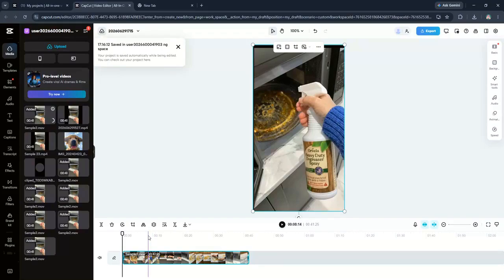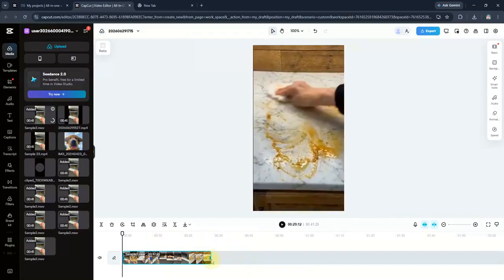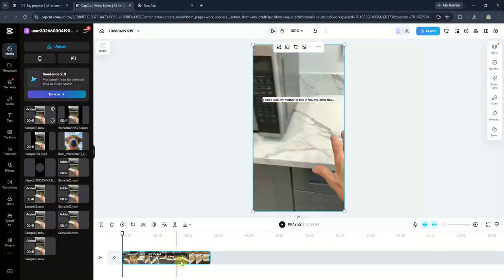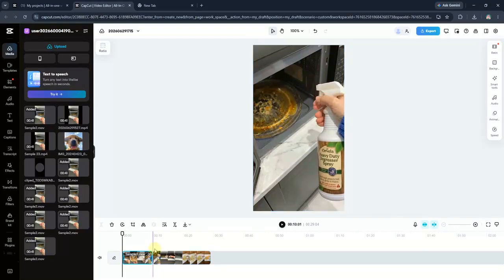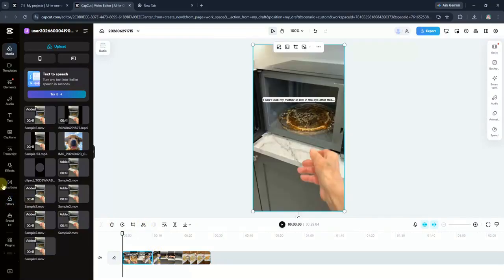To trim a clip, click on the edge of the clip in the timeline and drag it to the desired length. You can add transitions between clips by clicking on the Transitions tab above the timeline. Choose your preferred transition and drag it between two clips.